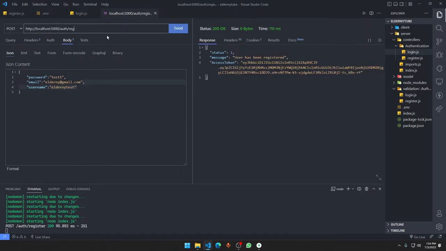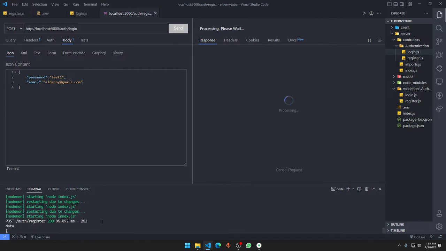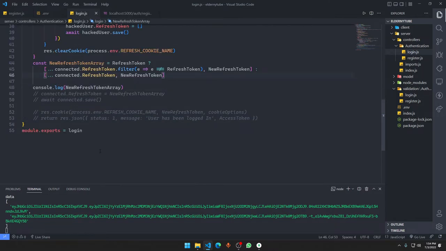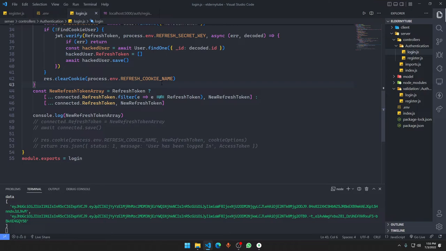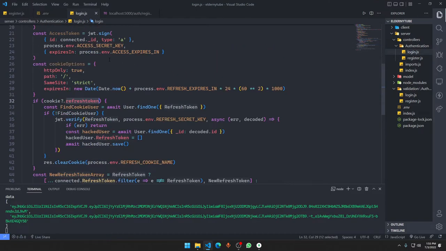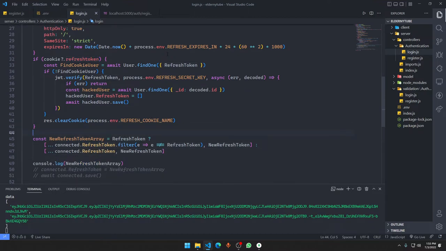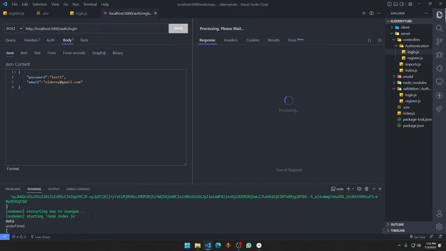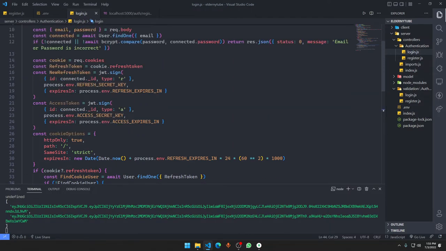Register. Let's say login. We get the data. We get the two things in the data. Correct, which means it's not deleting anything. Console log refresh token: undefined. Okay, the refresh token is undefined. Yeah, now it's going to be undefined. Before it was not going to be undefined.